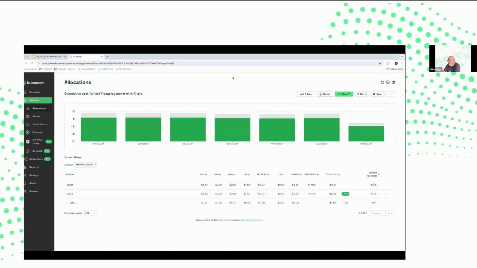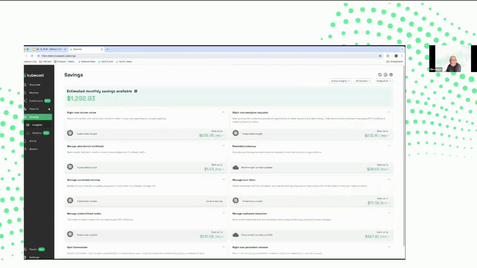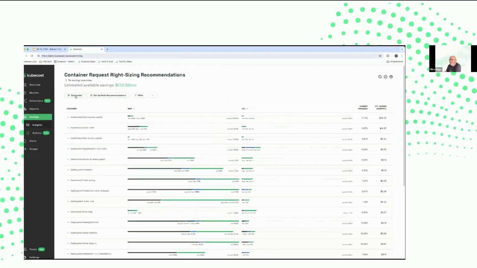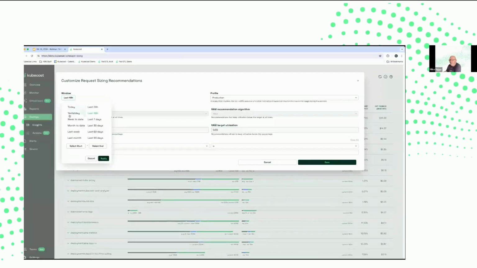So the first one: CubeCost algorithm for container right-sizing recommendations. When I'm looking at this, I'm going to come back over here to my savings, and we're going to click on Kubernetes Insight. Long story short, it's customizable, right? So I can click on customize. For this request sizing recommendation, I can put some time boundaries around it. I can look back today, the last couple days, last 3 months. But this is where we start looking at these actual figures for CPU and memory utilization, based on a profile. I have a production profile selected now.